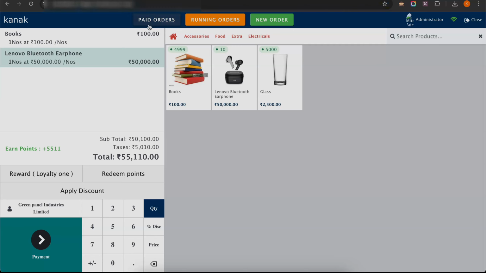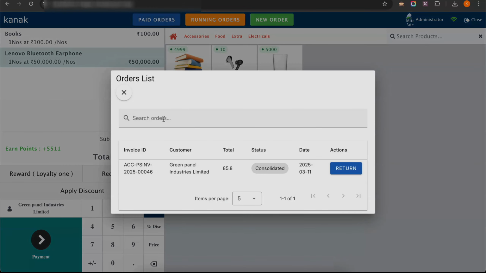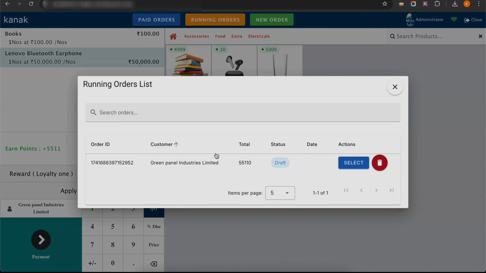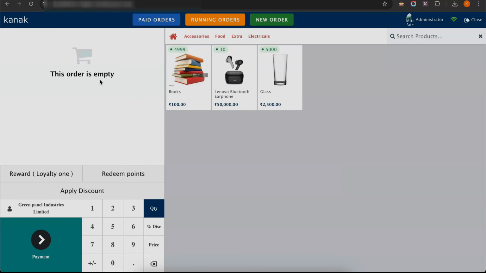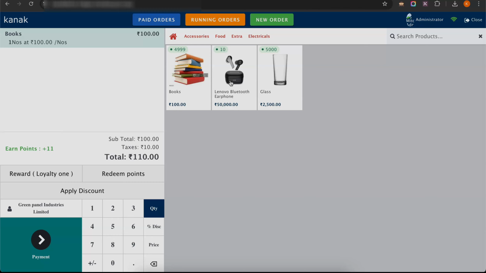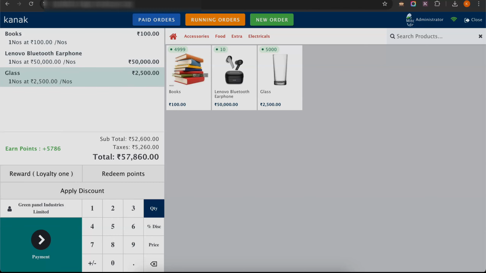Here we have three options: paid orders, running orders and new order. We can switch between these orders. For example, we can see paid orders here. Also we can see the running order, which is this. We will select this, so this order will open. We will select new order, so a new order will be open here. Here we can select another product and a new order will be displayed.